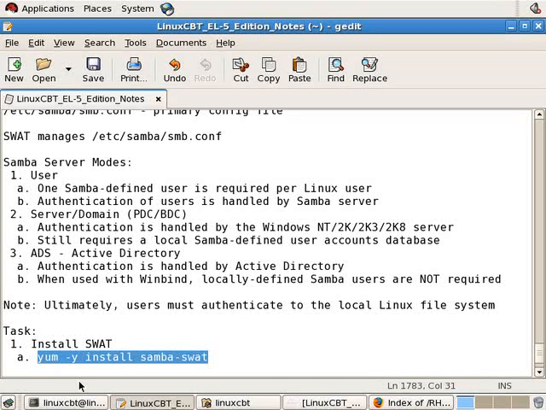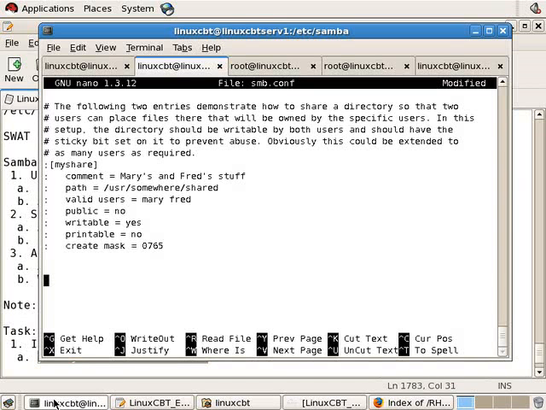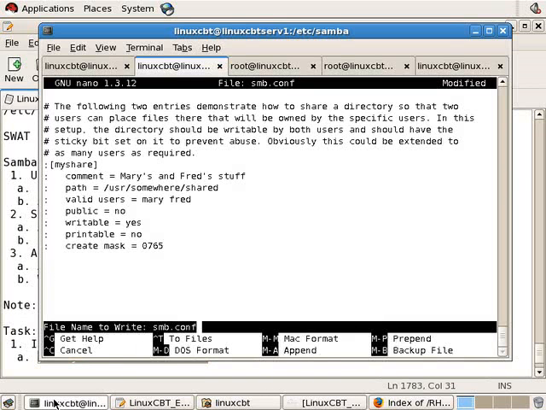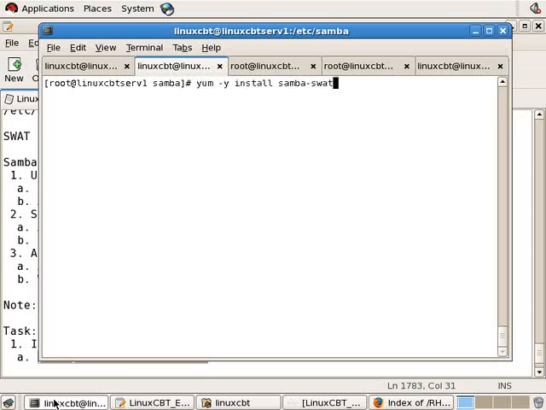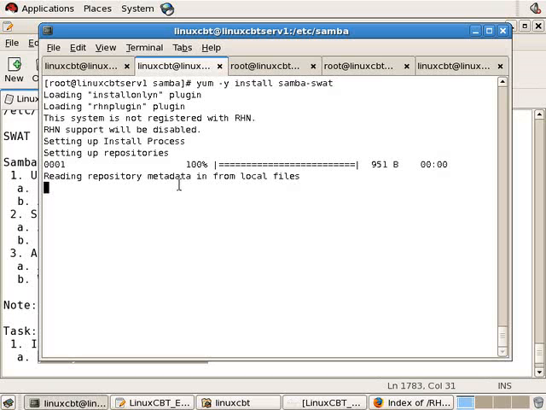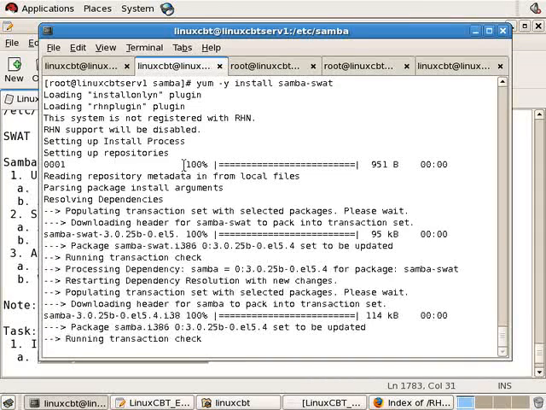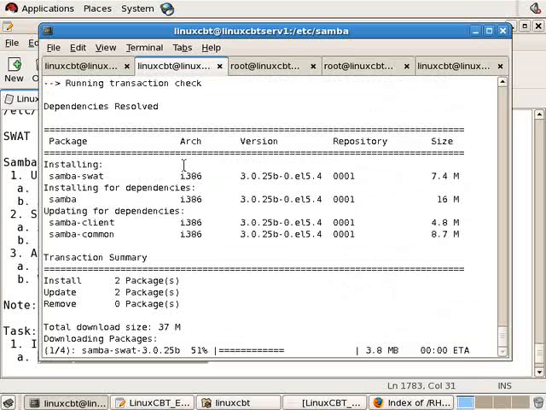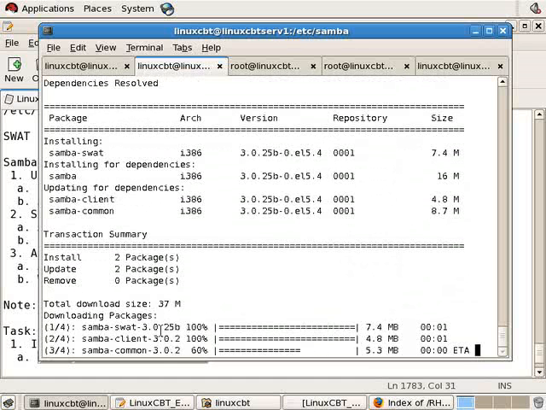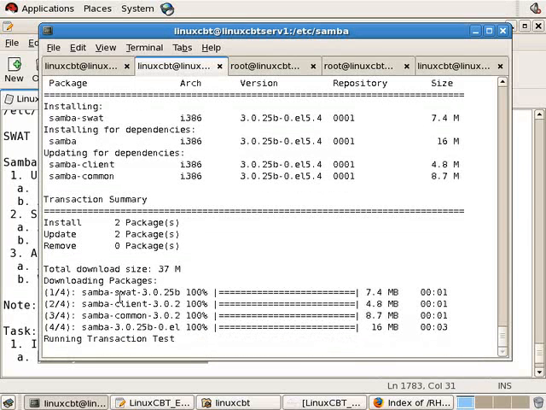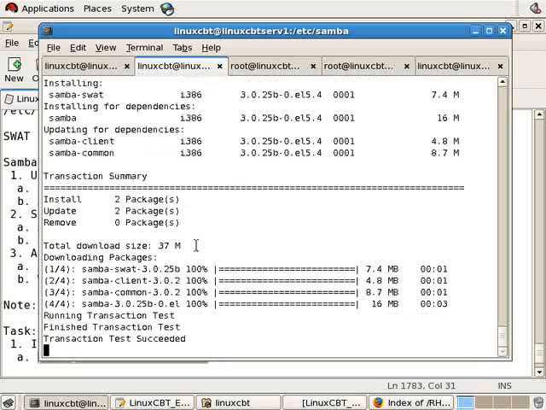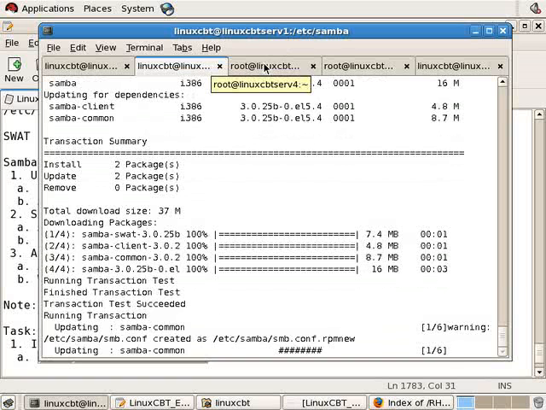Let's copy and paste this to the shell and move forward. We'll exit this interface and save the changes. We updated the domain name, and we'll press Control-Shift-V to get Samba SWAT installed on our system. This is consulting the repository. Now it's installing Samba SWAT, client, and common. Again, we're doing this on Server 1, as opposed to Server 4, which already has client and common installed. In fact, let's go ahead and yum install on that server as well.